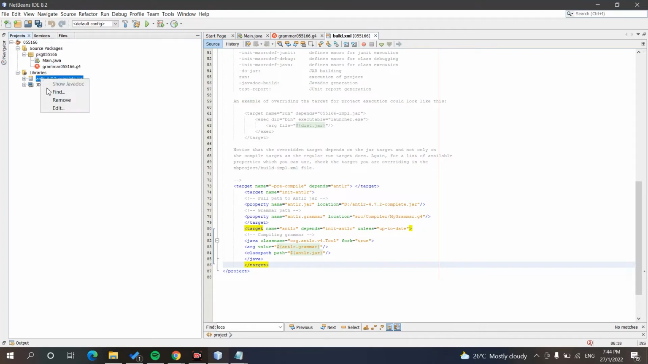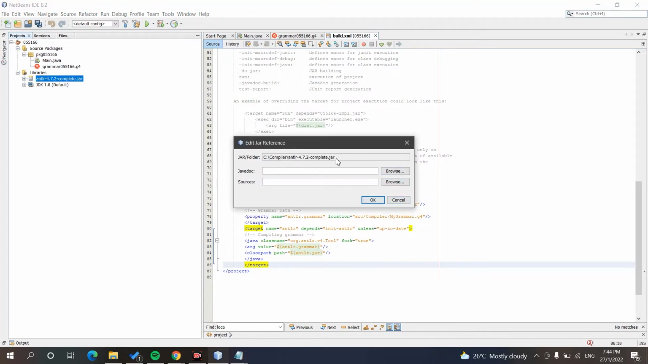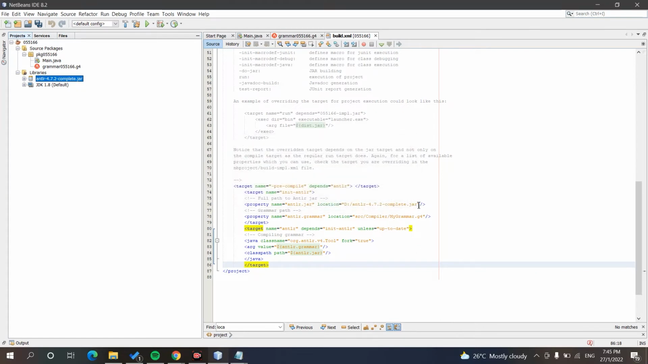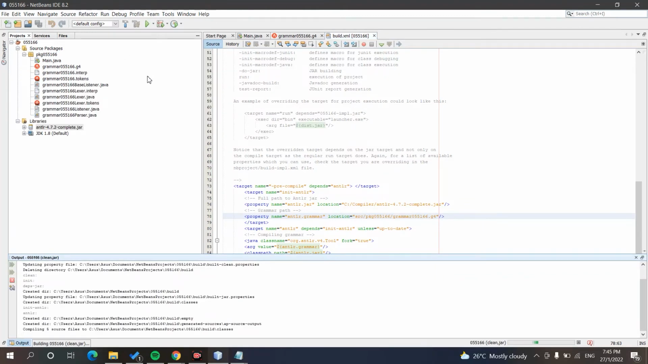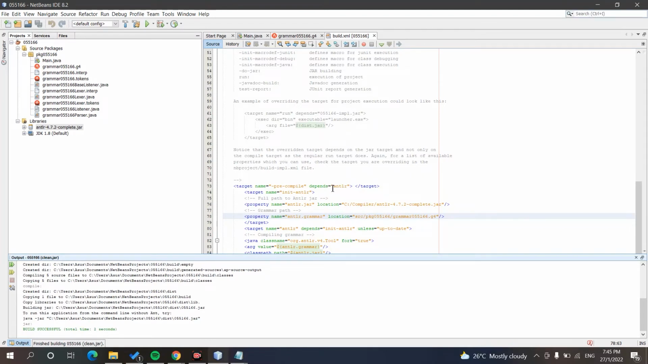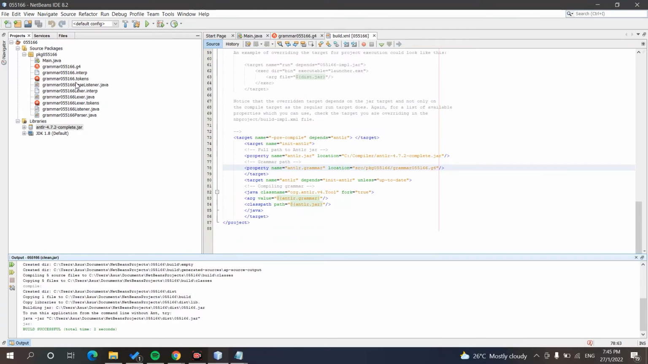Paste the coding from the one that we have downloaded. Look for the location of our Antler jar folder and paste it in the coding. And this is the location of the grammar file. And make sure the location of it is correct in your computer. Compile the project first, and then you will see that on the left side grammar files will appear.